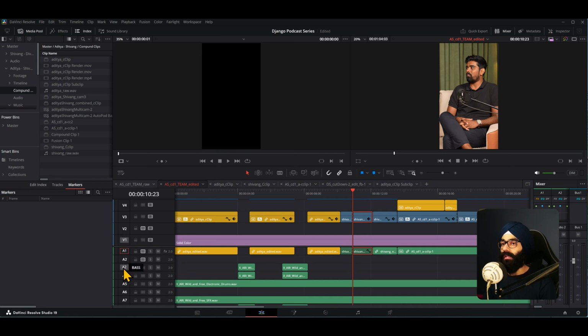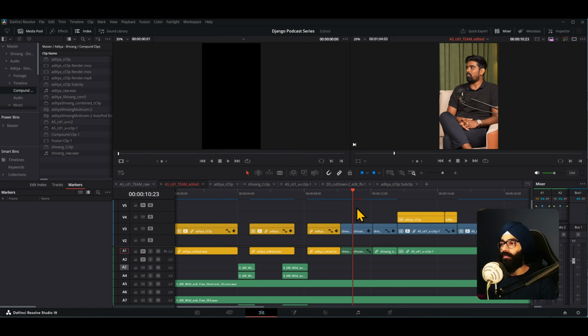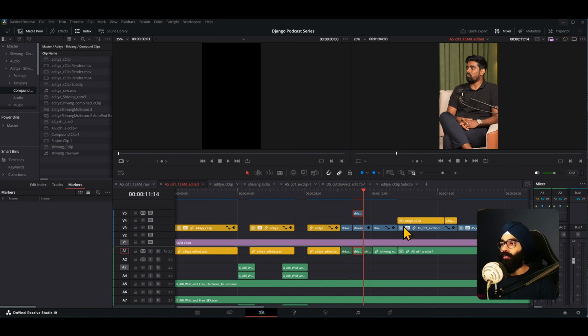But V2 and A3 is where you want to paste. So again, if none of these is selected and I paste, you see what happened? This is what we want to avoid. It actually overrode my audio here, which is on track number 1, A1.